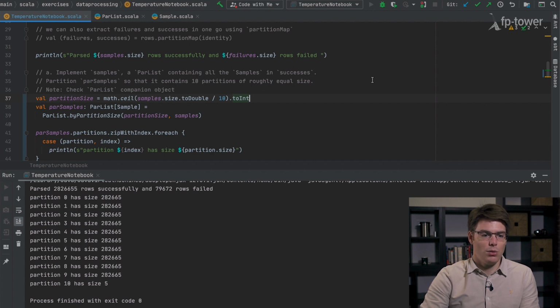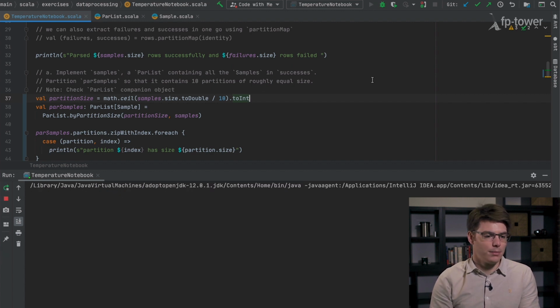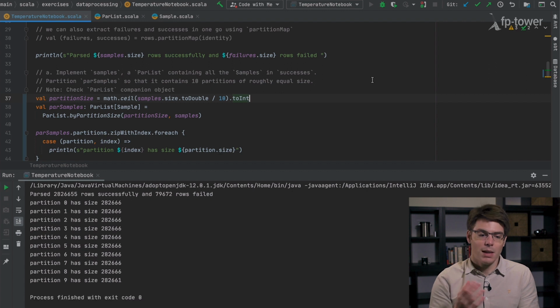Now let's try to run the notebook again. This time it worked. We can see that this time we have 10 partitions, and they have almost the same size, only the last one is slightly smaller. So it's pretty good. I'll encourage you to write a property-based test to try to learn about some of the properties of partition size.